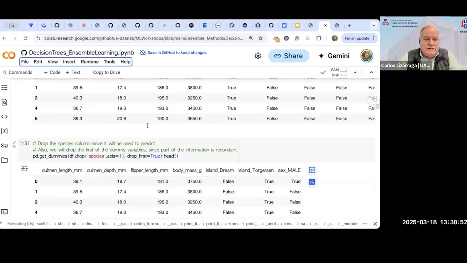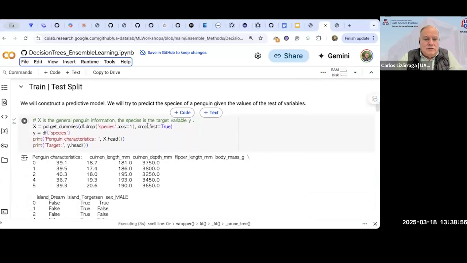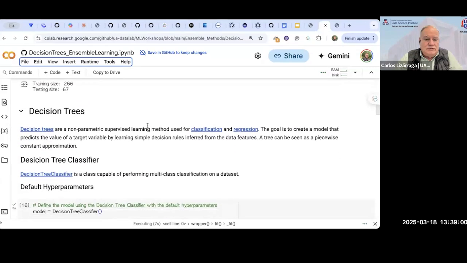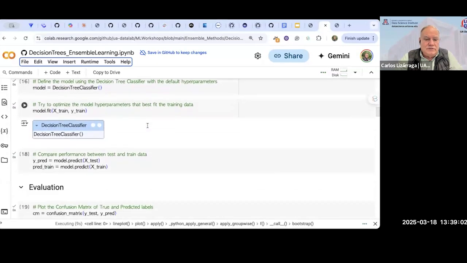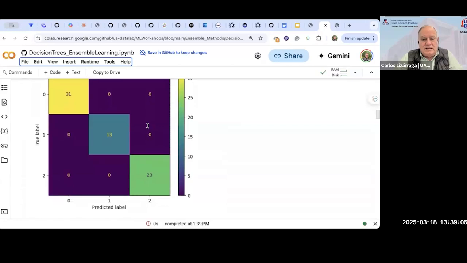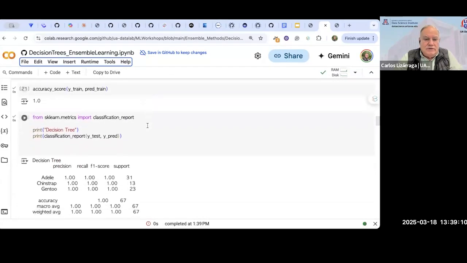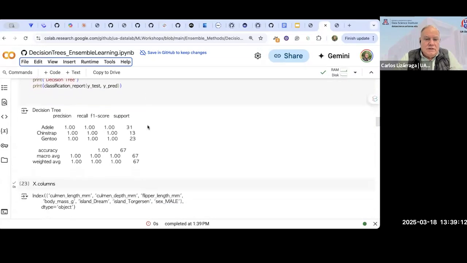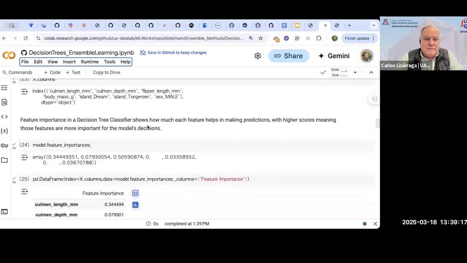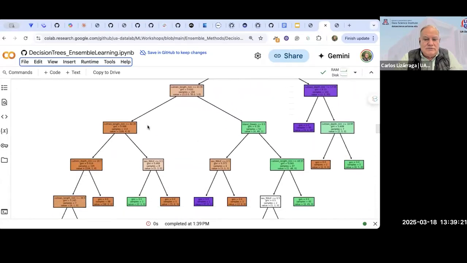Feature engineering. That's the relevance of each variable. We do the train-test split for the penguins. We use decision trees for the penguins. We evaluate the precision of the tree classifier. We compute the accuracy. We create the columns for the penguins, and we visualize the tree.